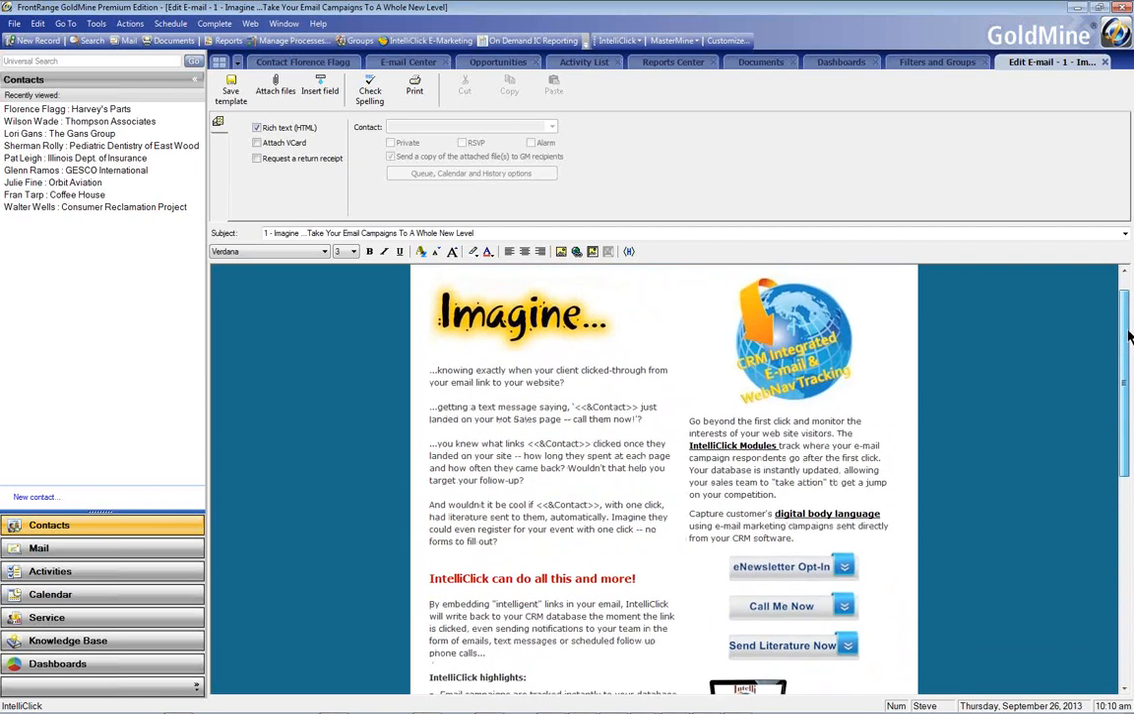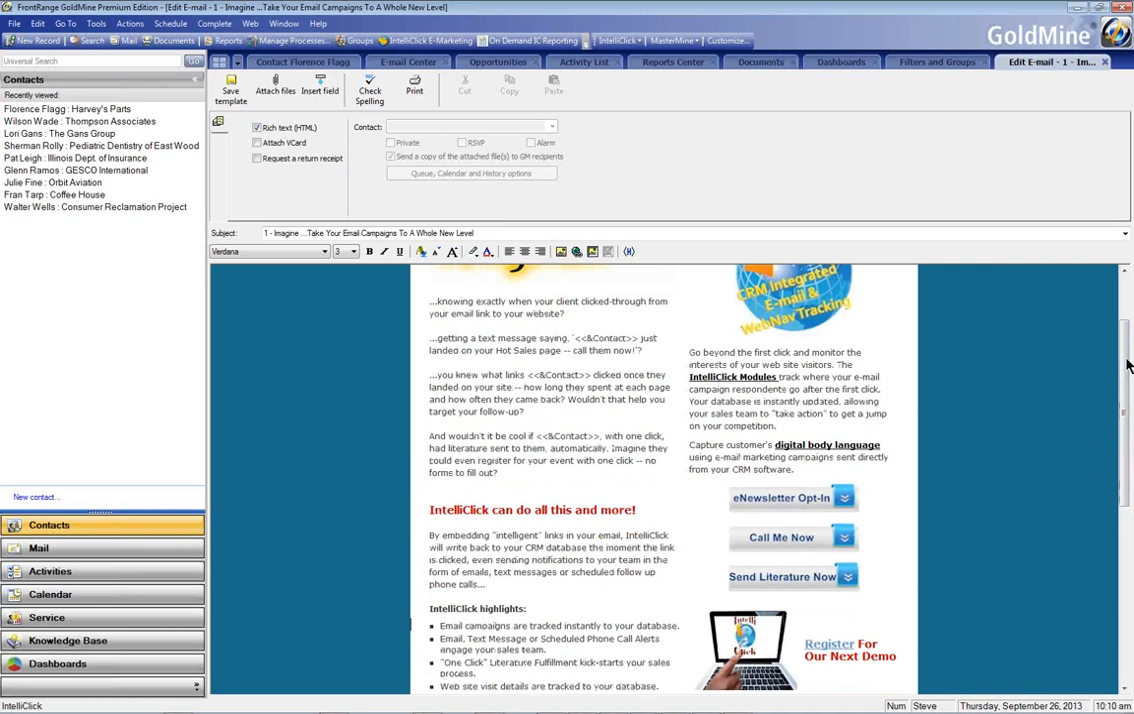So lots of very good, robust capabilities that are really very tightly tied to sales and the sales process. We'd like to say that IntelliClick is a little more than just simple email marketing or email marketing tracking. It really is designed to tie in your sales process and to try to bridge your sales and your marketing teams closely together through this tool.